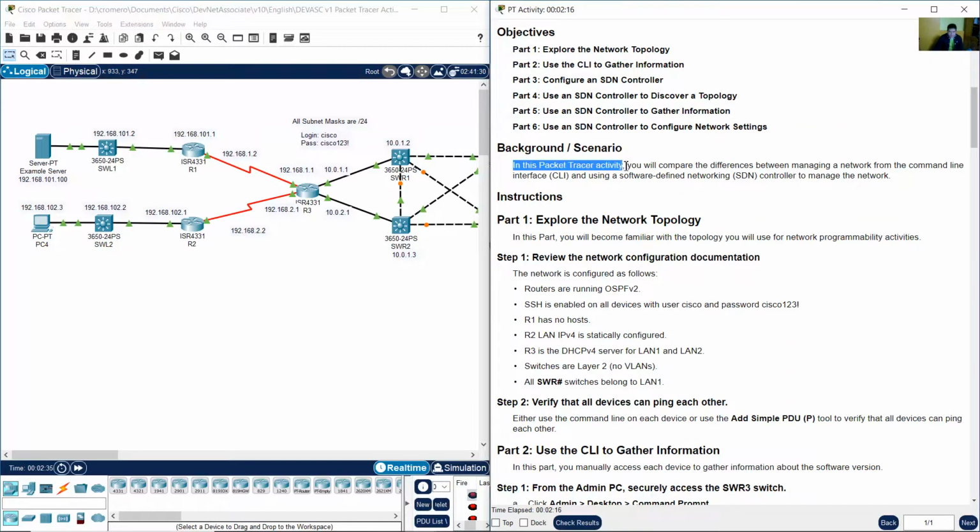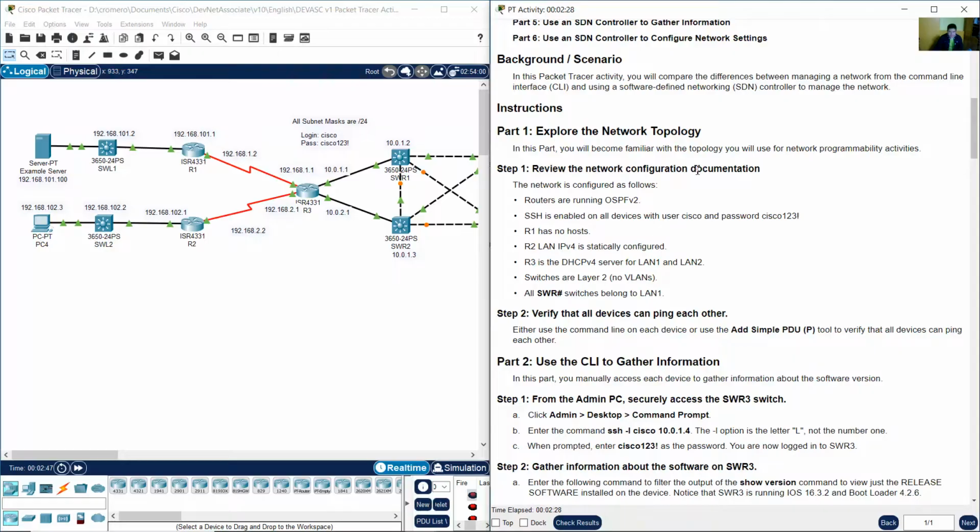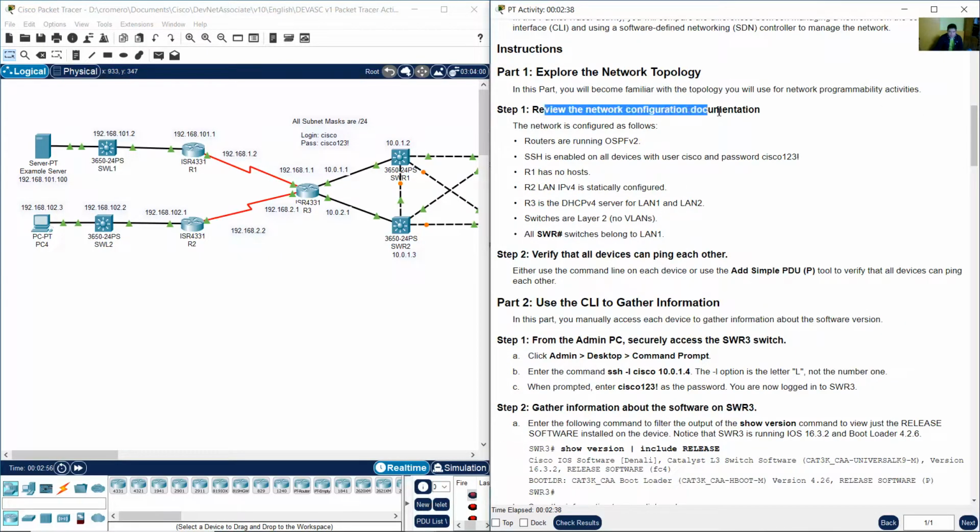In this Packet Tracer activity, you will compare the differences between managing a network from the command line interface and using a software-defined networking controller to manage the network. Explore the network topology. You will become familiar with the topology. You will use the network programmability activities. Review network configuration documentation. The network is configured as follows.